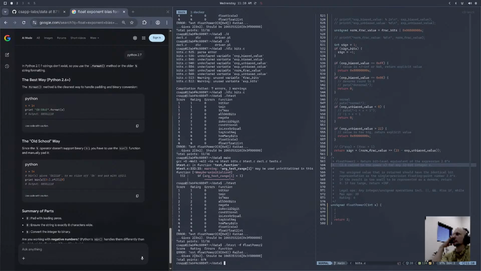Return bit level equivalent of the expression 2.0 to the power of x. The unsigned value that is returned should have an identical bit representation as a single precision floating point number 2.0 to the power of x. If the result is too small to be represented as a denorm, return 0. If it's too large, return infinity. Legal operations, any integer, unsigned operations, including so-and-so.